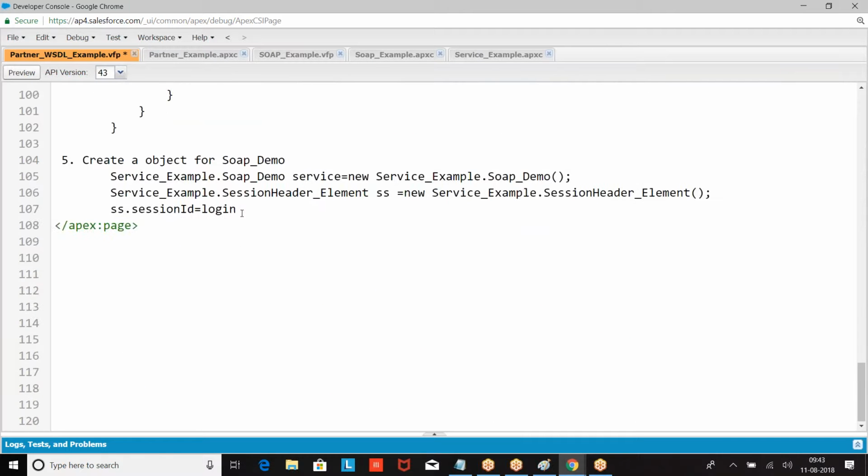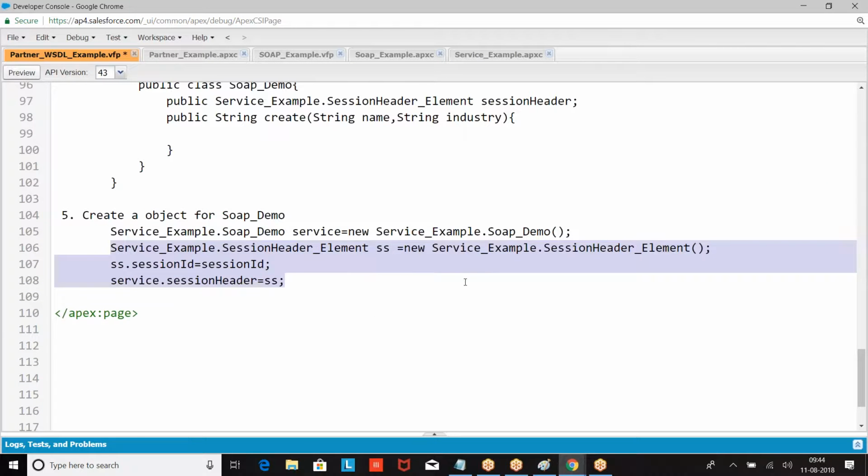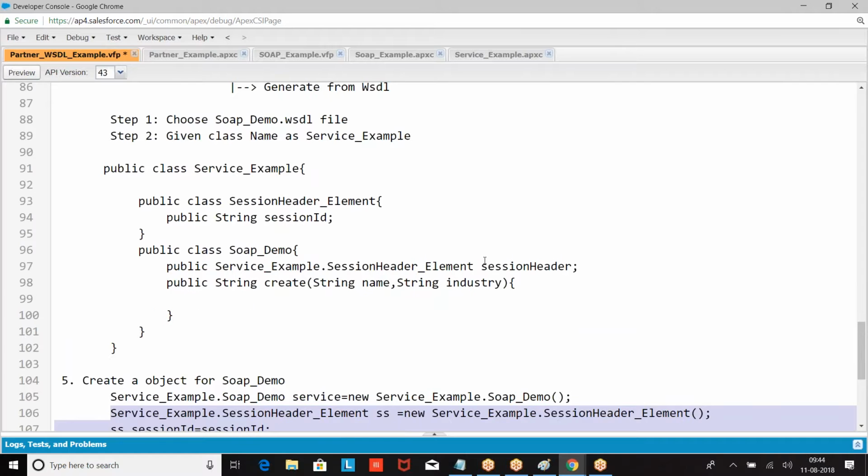Whatever the session ID we got in the above step, session ID I have to pass. After passing session ID, service dot this is what we got. Now all these three steps are for what? Passing the session ID. Created an object for the session header element, then I pass the session ID. Whatever header element I created, I am assigning to this session.